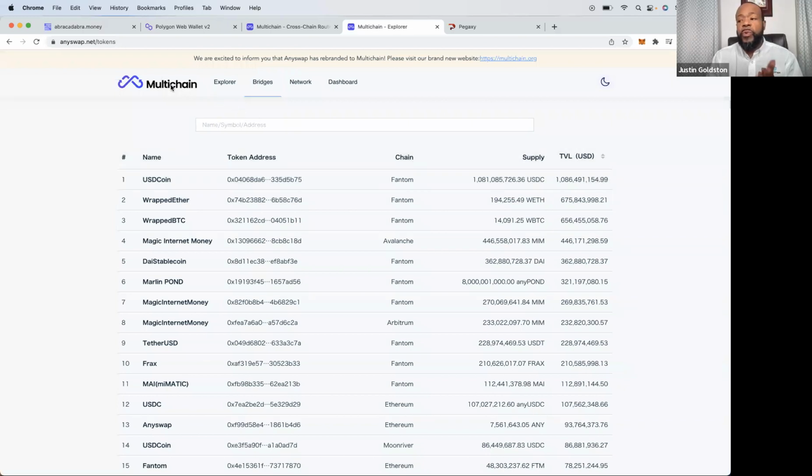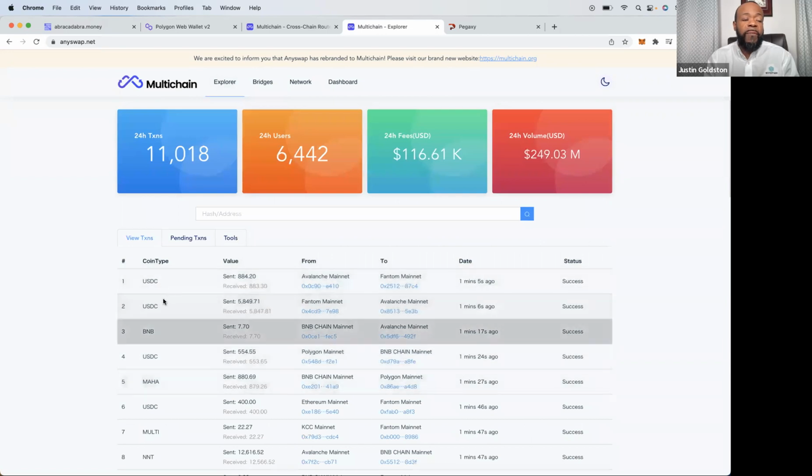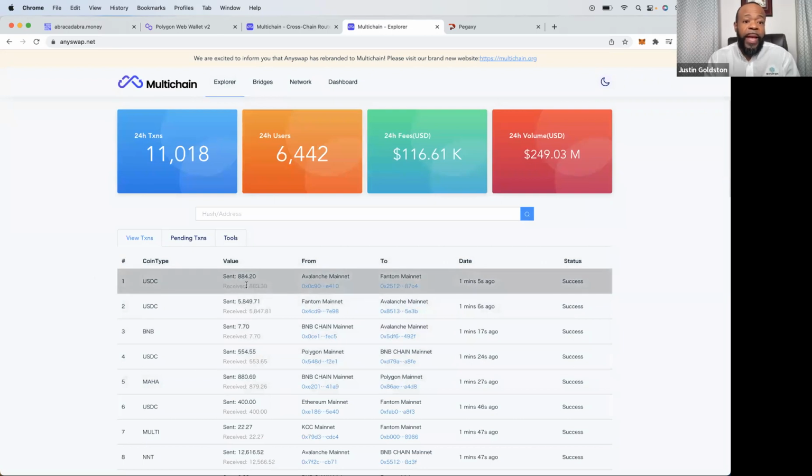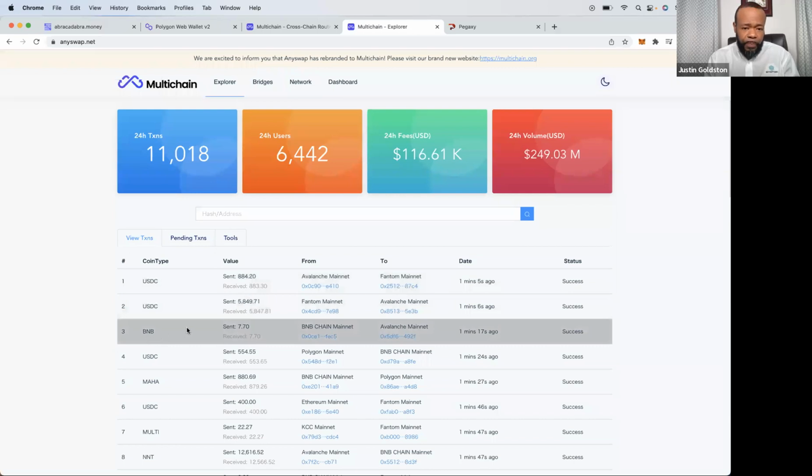As we went through Etherscan, which is Ethereum's blockchain explorer, multi-chain also has an explorer where you can actually see the transactions that have been performed from blockchain to blockchain. In this case, we transferred USDC, which is a stablecoin, and someone sent $884.20 from the Avalanche blockchain to the Phantom blockchain. On this one, we sent 7.7 BNB from the BNB chain, the Binance chain, over to the Avalanche chain. So this multi-chain is a bridge where we're transferring assets from one blockchain to the other.